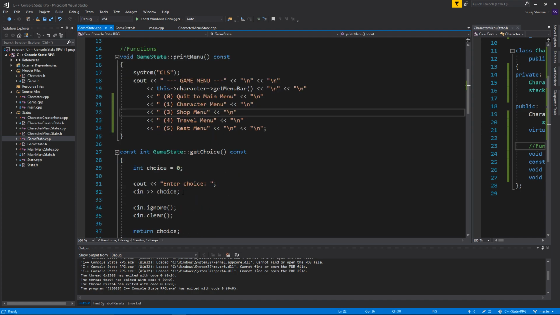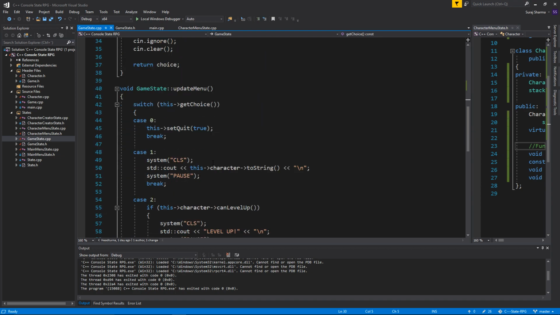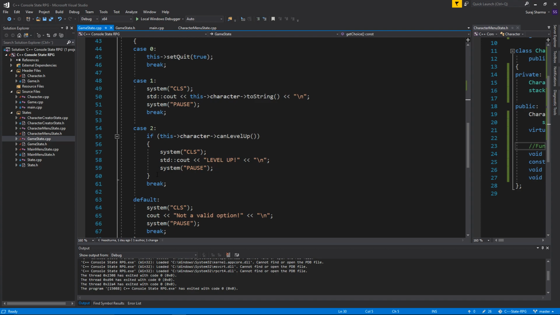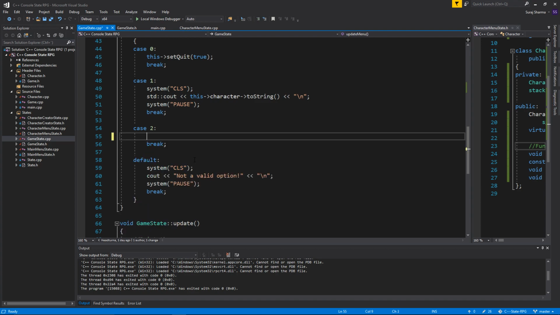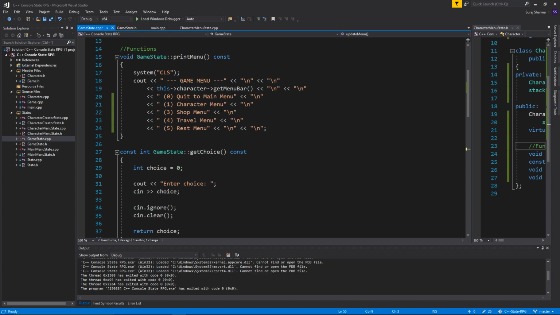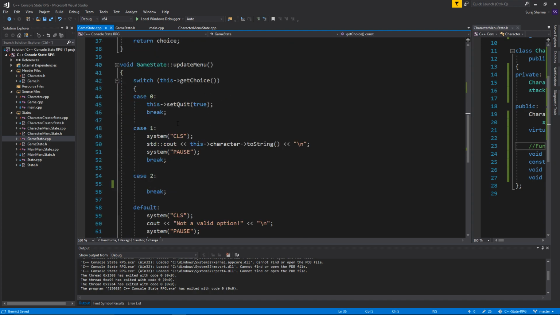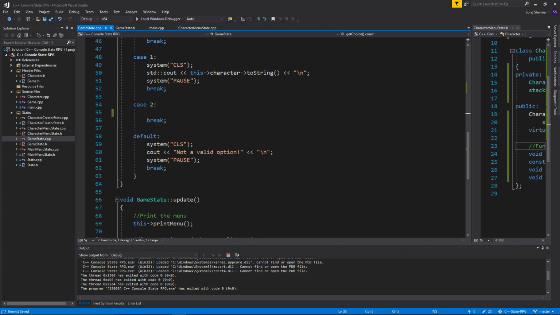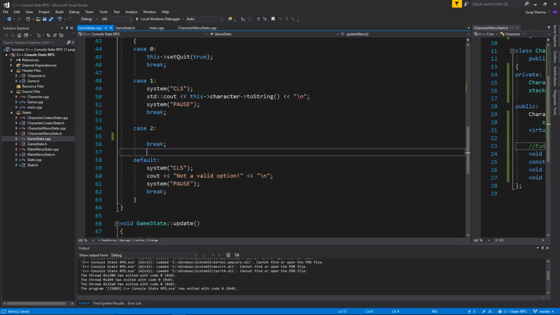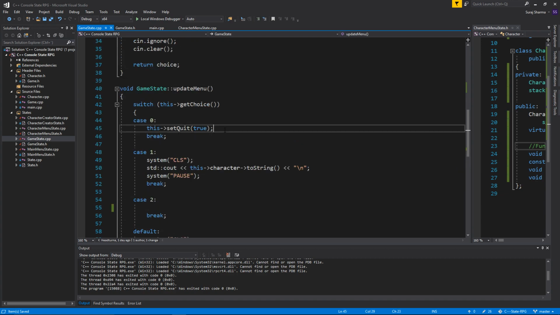Okay, alright, so that looks okay. So character menu, let's go ahead in here. Let's remove this from the second one, which was shop. None of these are done yet, so it doesn't really matter. 1, 2, and then not a valid option is fine.